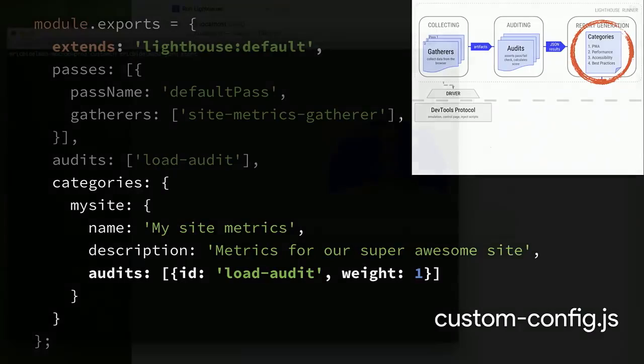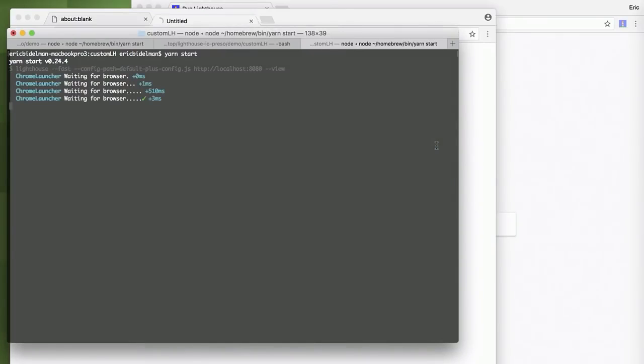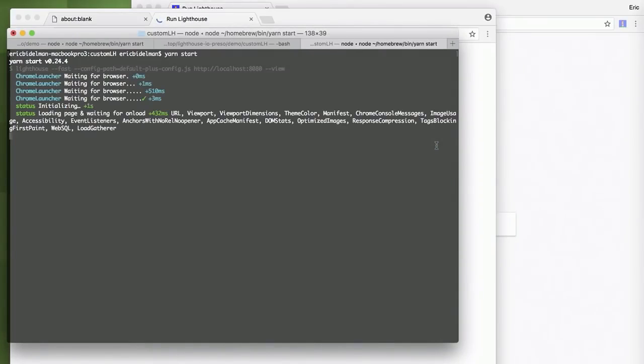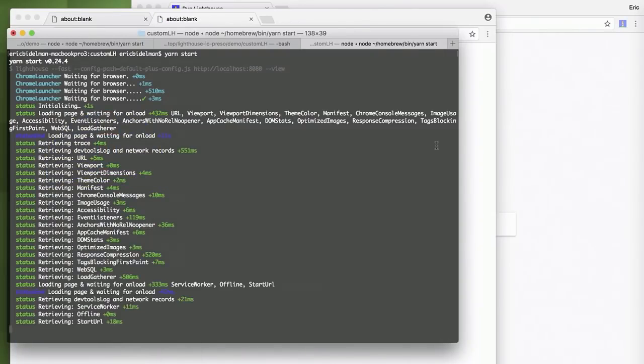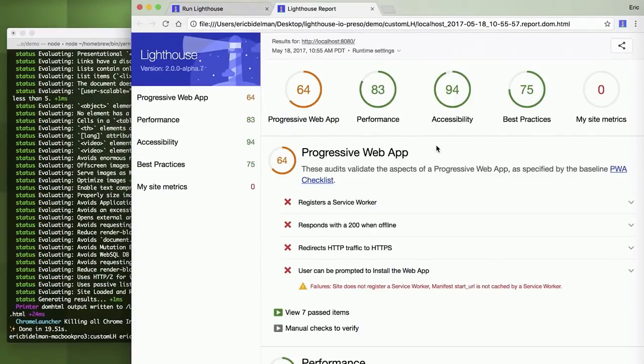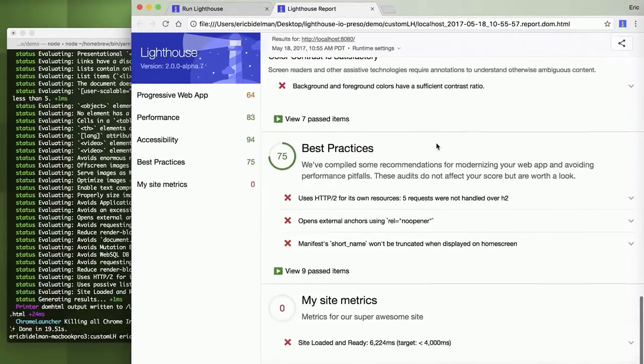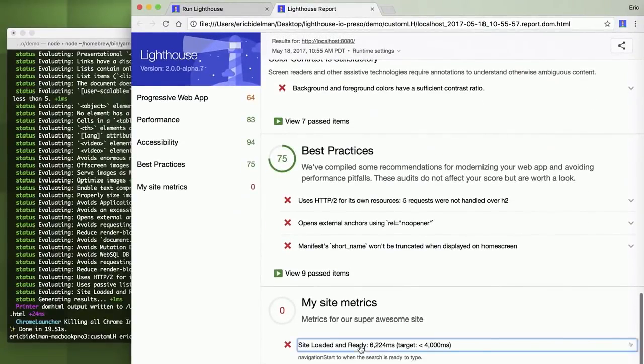OK, so we have a pre-recorded video. For this, you can do yarn start. You can see what it's running. It's Lighthouse. It passes the config path to it and the URL. It's running. So this is running Lighthouse with all the stuff that normal Lighthouse runs by default. But then if we scroll all the way down to the bottom, you can see My Site Metrics, amazing. And you can see that 6 seconds for this run, and it totally failed. We got a 0 on My Site Metrics.